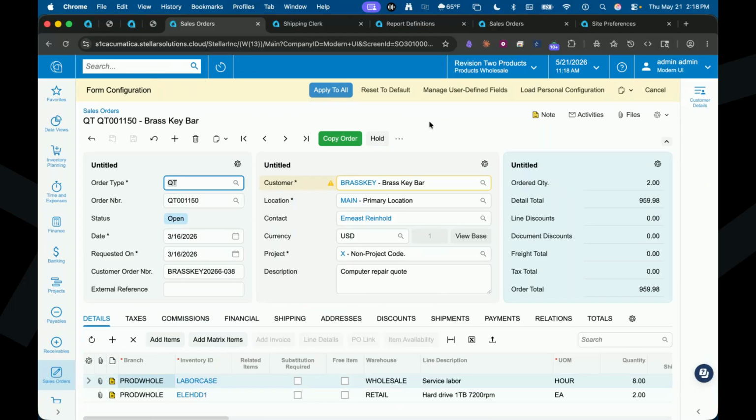Doing screen customizations previously, could we add fields to a screen? Could we insert fields in different areas or move things around? Absolutely. But that would involve creating a customization project, doing screen modifications.